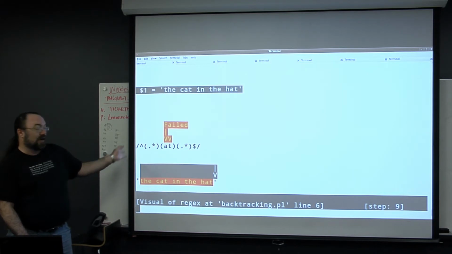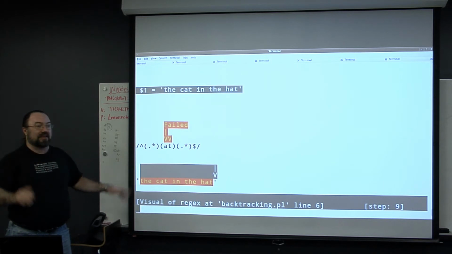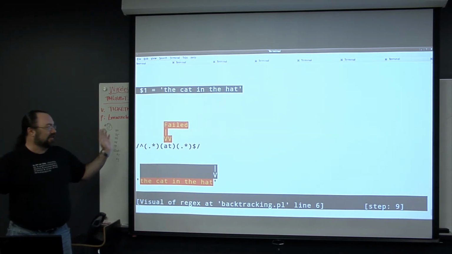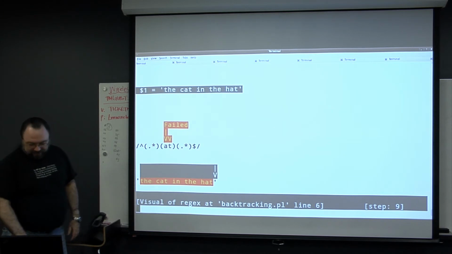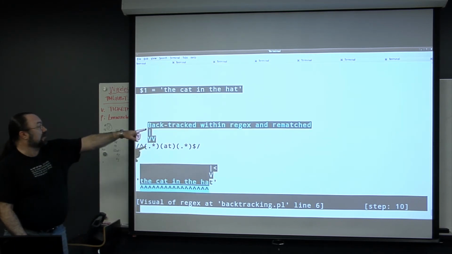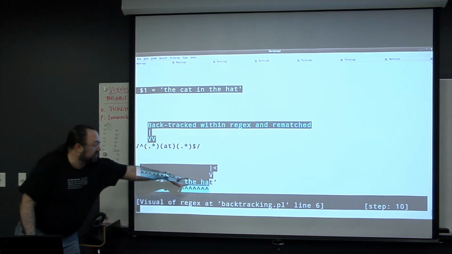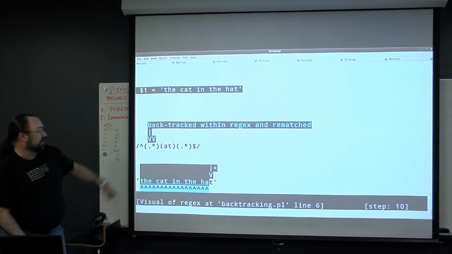The regular expression thought everything was going along fine, cruise along, everything's great, I'm matching everything. And then it's like, hold on, wait a minute, the rest of this stuff doesn't match, so it doesn't work. So now we backtrack within the regular expression and rematch. So you notice it backed up one character, and then it's going to try again.